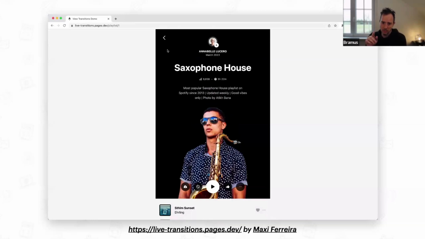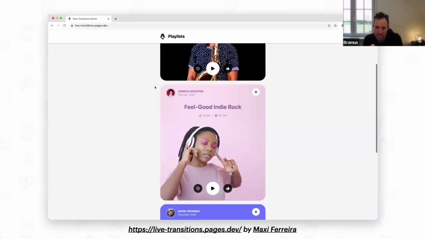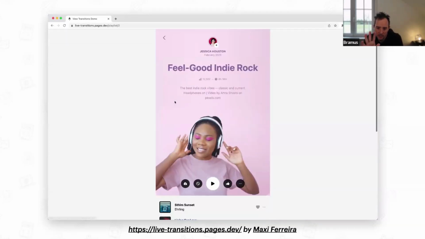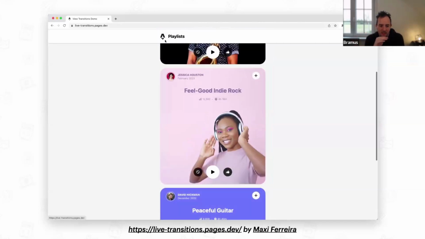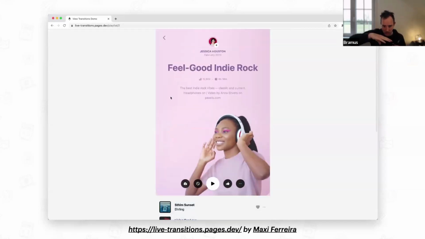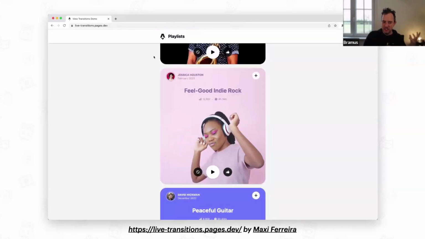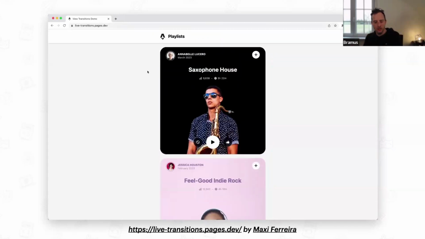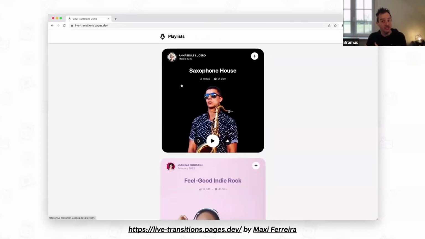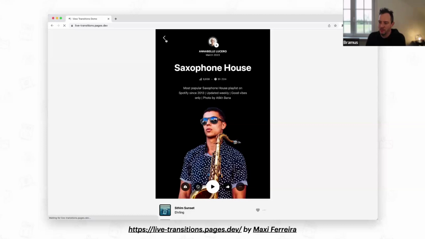So this is the normal one, but pay attention to the video that's playing. If you click on it, the video keeps on playing as you have the view transition going on, where the box grows. As the view transition is going from the one view to the other, the video keeps on playing, and that's because it's a live snapshot. It's such powerful stuff.